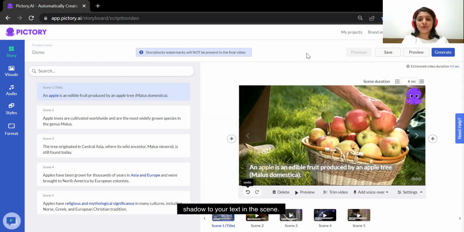In this short video I will show you how you can add shadow to your text in the scene.